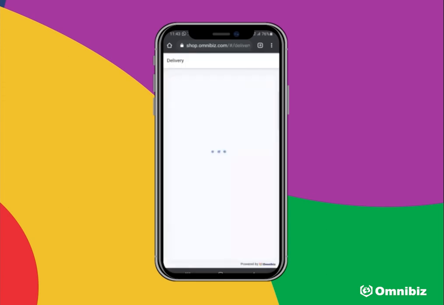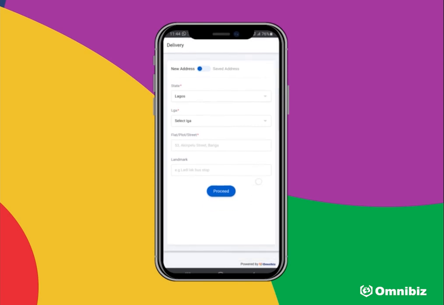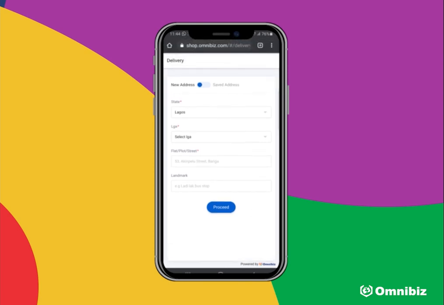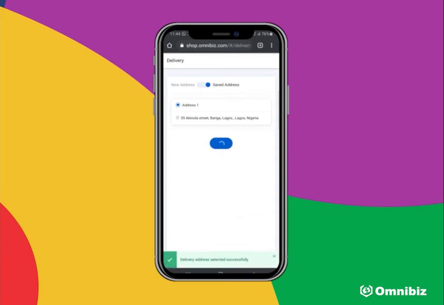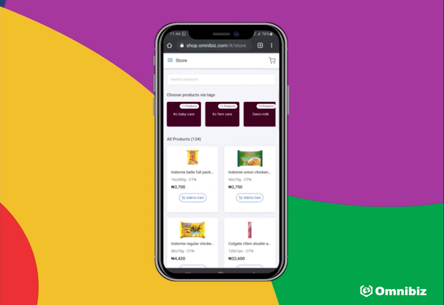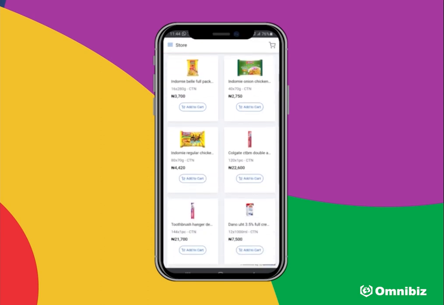The next step is to confirm your address. You will see the address you provided during your verification process. However, if this address is not accurate, please go ahead and correct it by clicking on New Address and saving a new one. Let's proceed by clicking on the Save button. Now that you have successfully saved your delivery address, you'll be taken directly to the store.